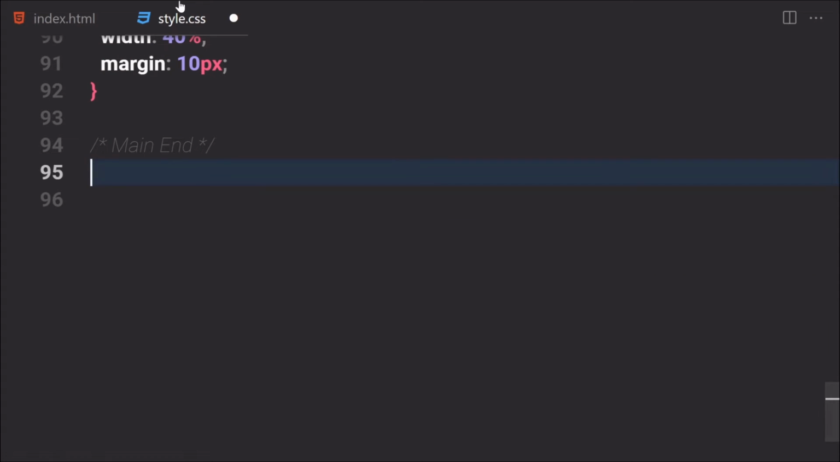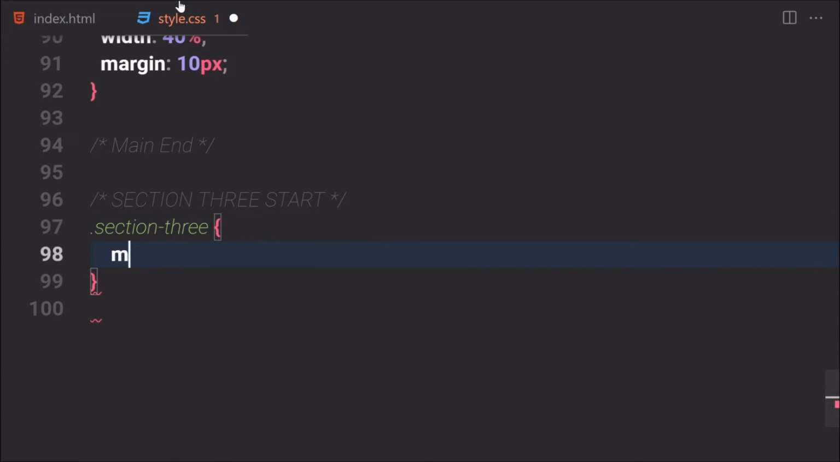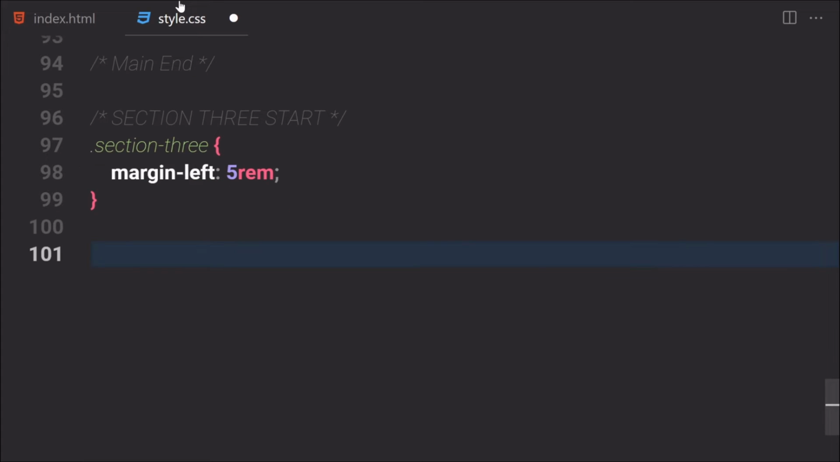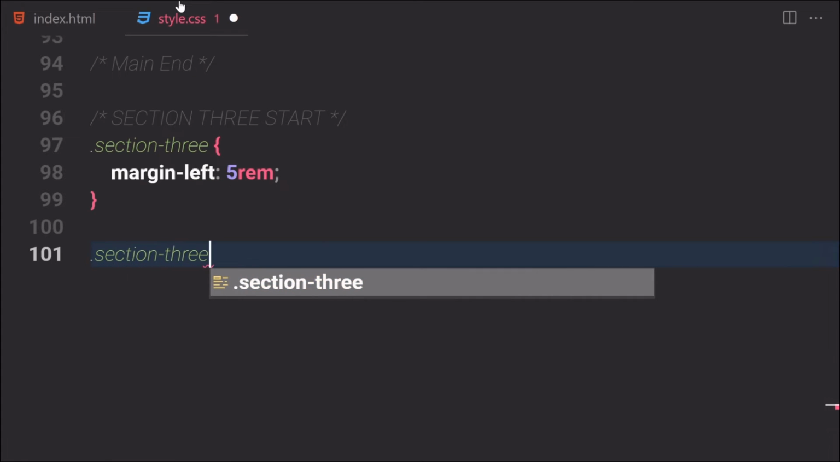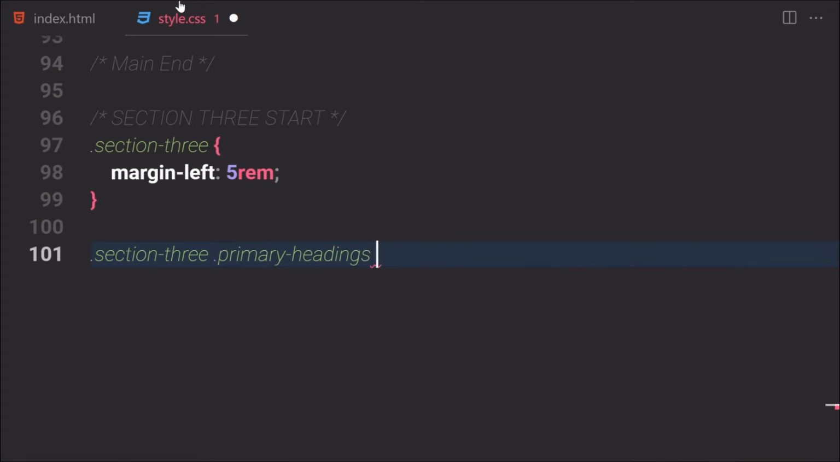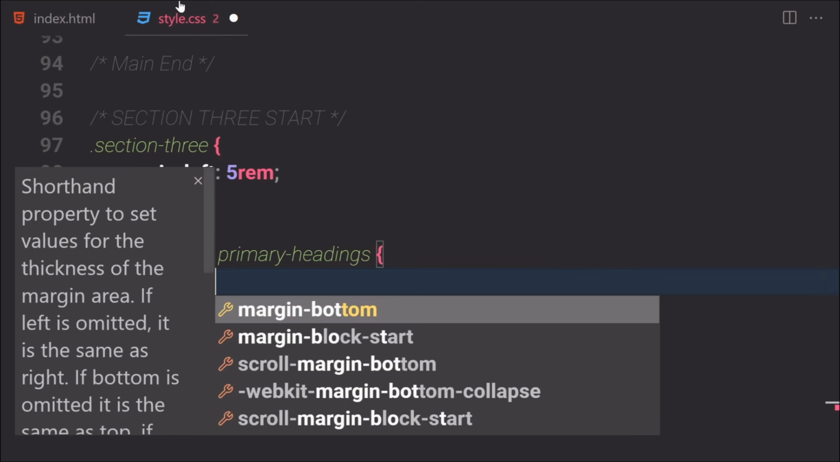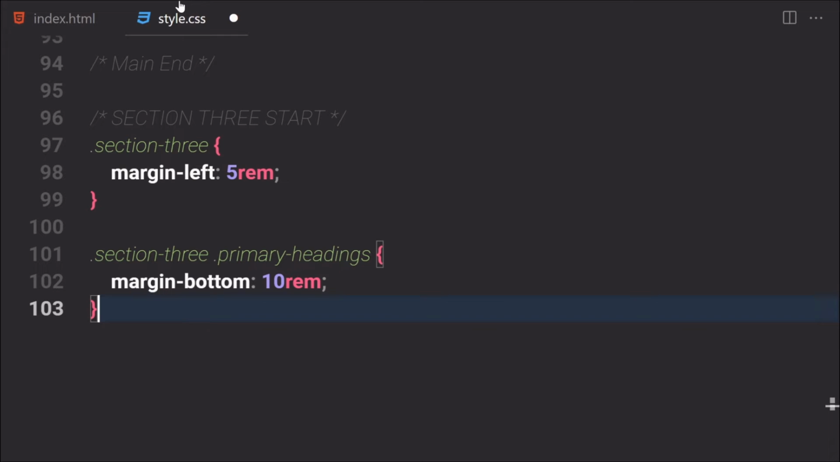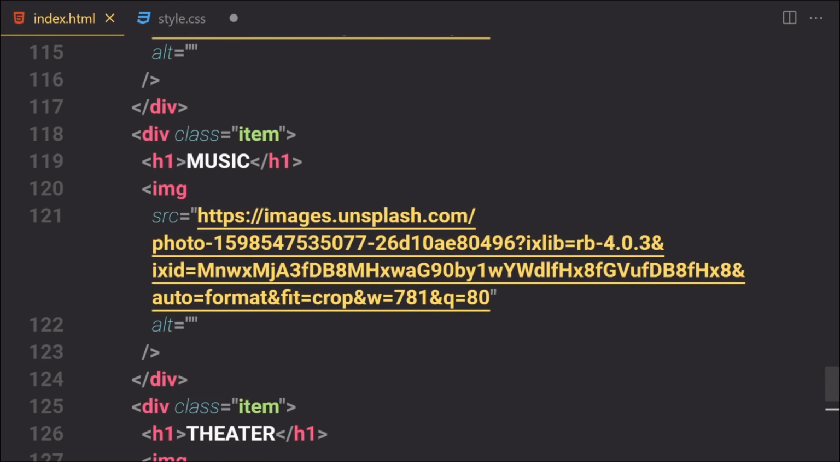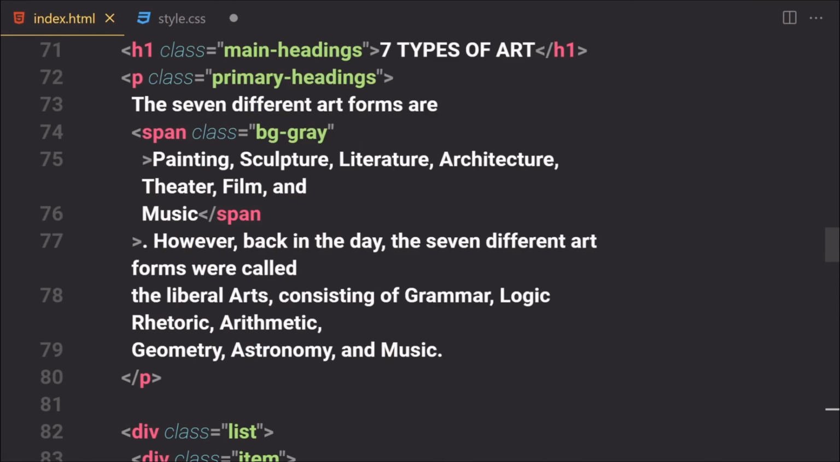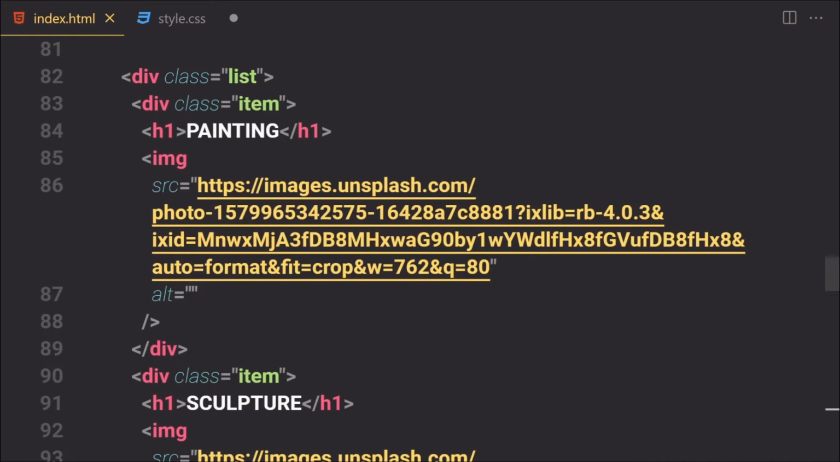Alright, so I'm going to write a comment for myself, like section 3 start. Now let's select our section 3 right here, and I'm going to give a margin left of 5 rem, and also let's get our section 3 and primary headings. Let me write a margin bottom of 10 rem in here. And now let's select our list, which is that huge list you have right here. Let me just see. Yeah, there we go.